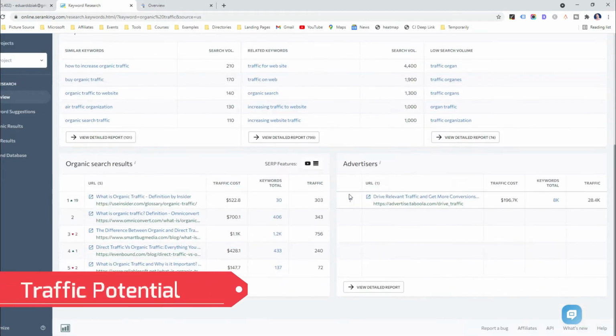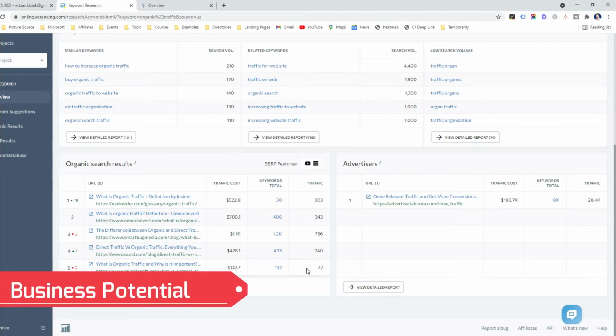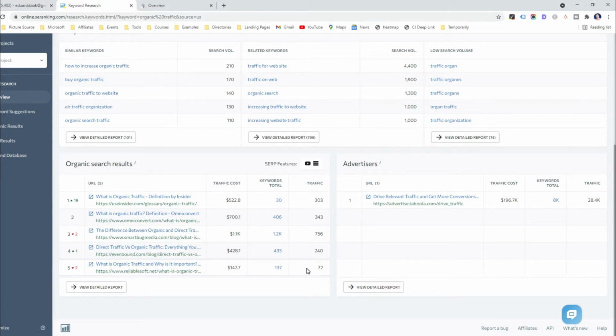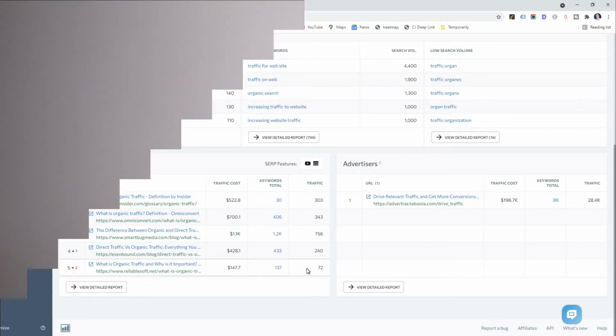The next is traffic potential. This shows how many clicks the keyword and its variants can generate for top ranking pages. The next is business potential. This should represent the value the keyword has to your business. This is a relative metric and it really depends on your niche and the angle you are targeting. And the last is search intent, which represents the reason behind the searcher's query. This can be used when you are evaluating the quality of the keywords for your business.